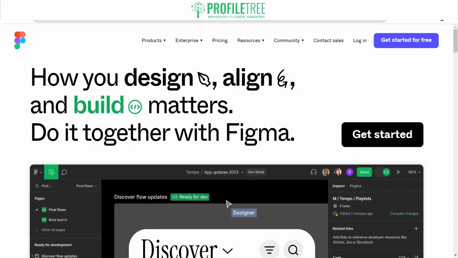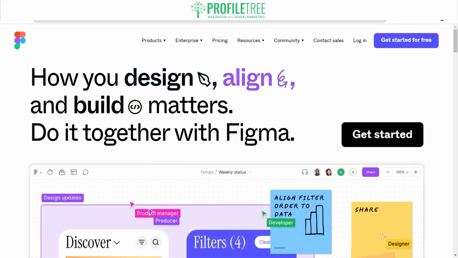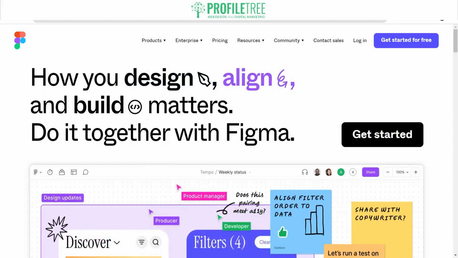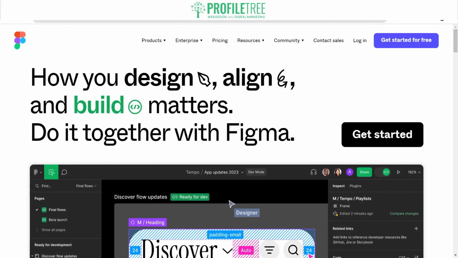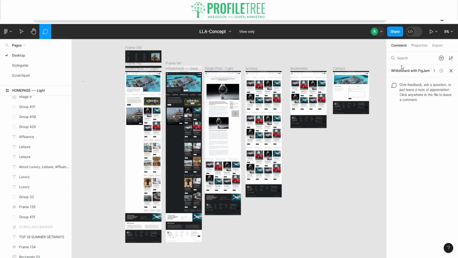You do also have the option for commenting and feedback. Team members and stakeholders can leave comments directly on the design, streamlining the feedback process. So just so we have an understanding on this, let's delve a little deeper on Figma. So in front of us we have a UI and UX design of an internal brand for Profile Tree. So leaving a comment for collaborative work is very simple. Simply just go to the comment on the top right as shown. And then this is where you have an option for feedback.